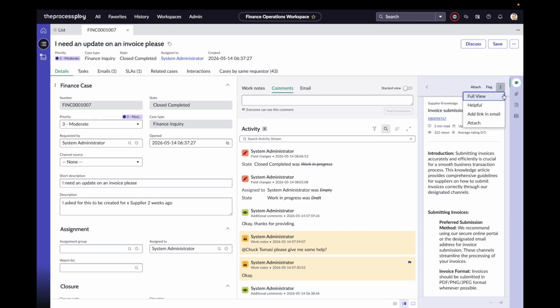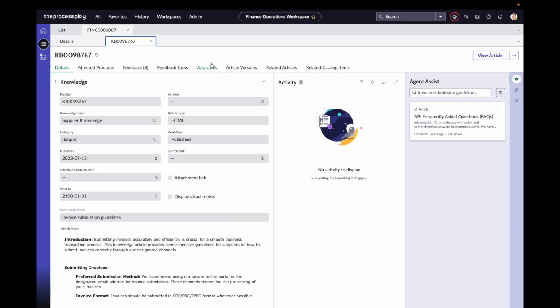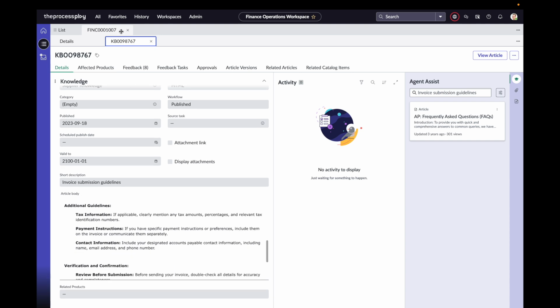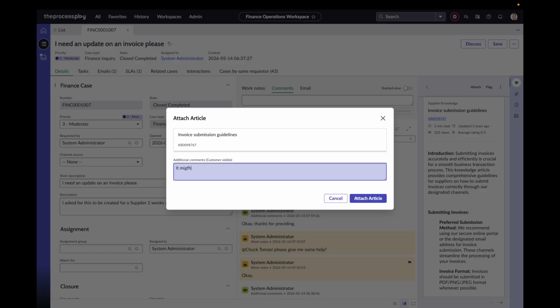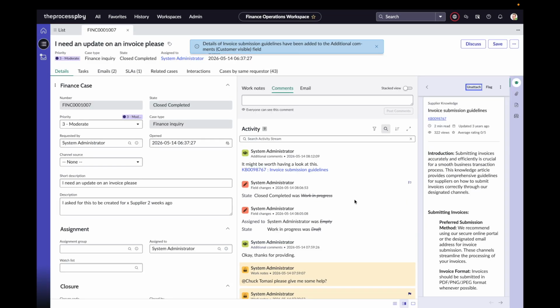What this also allows you to do is go out to see this in full view. If I click on this, it's going to take me to the full knowledge article that I can flick through. But more than that, if you are fulfilling this, let's say that someone has asked a question about invoicing and you want to provide some really critical policy information. If you click on attach and you say, it might be worth having a look at this, you can attach the article, and instantly this has sent a comment to the requester with the comments related to that article and a link directly to that article.